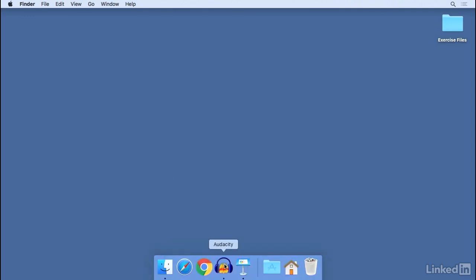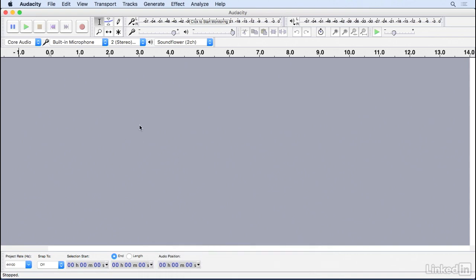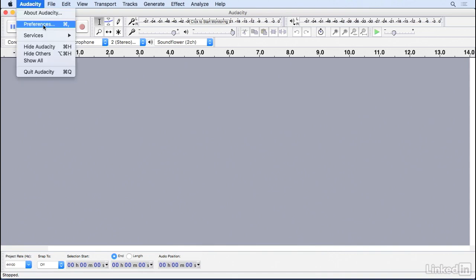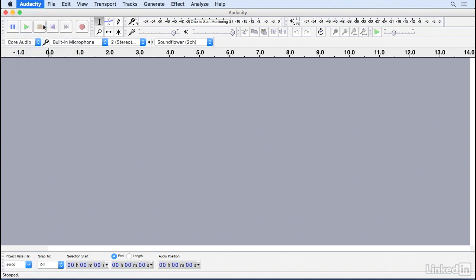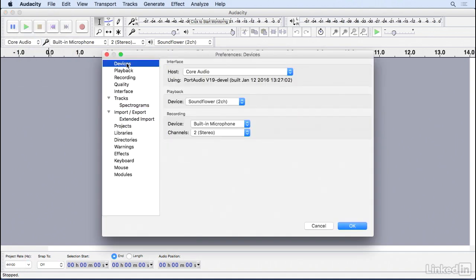I'm going to open up Audacity. That opens up a new blank project. Now we'll talk about setting up a project shortly, but for now, I want to focus on getting audio into the program. I'm going to go to Audacity Preferences. If you're on Windows, go to Edit Preferences. And here under the Devices category, you'll find the Recording section. And this is where you can select the devices from this menu.